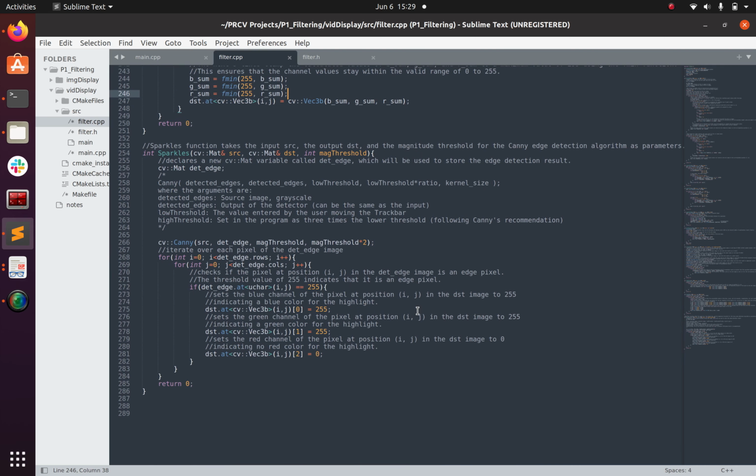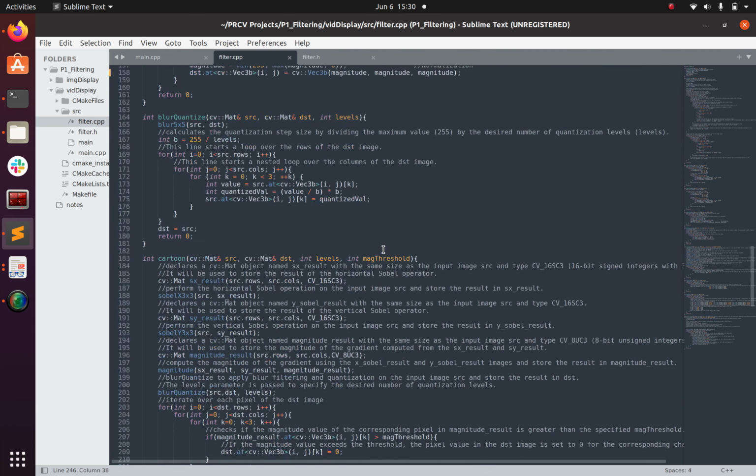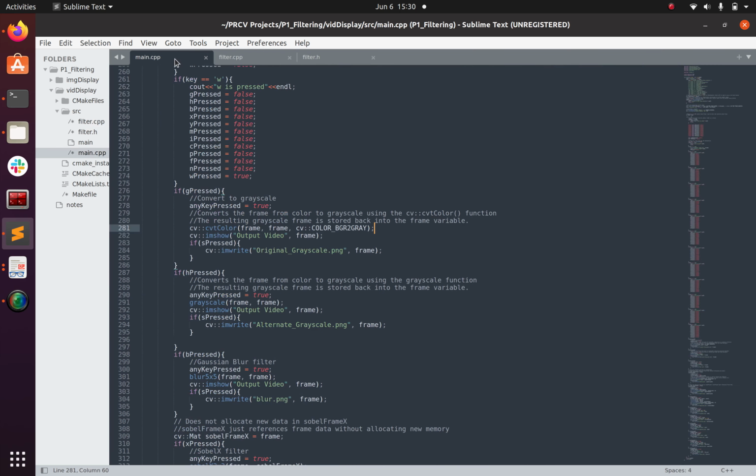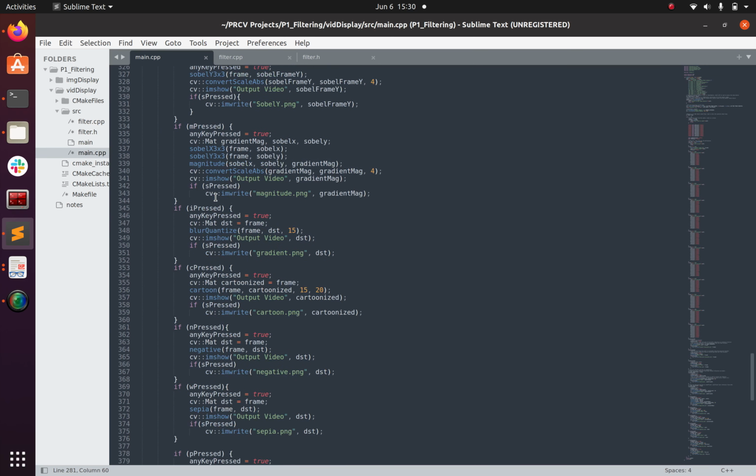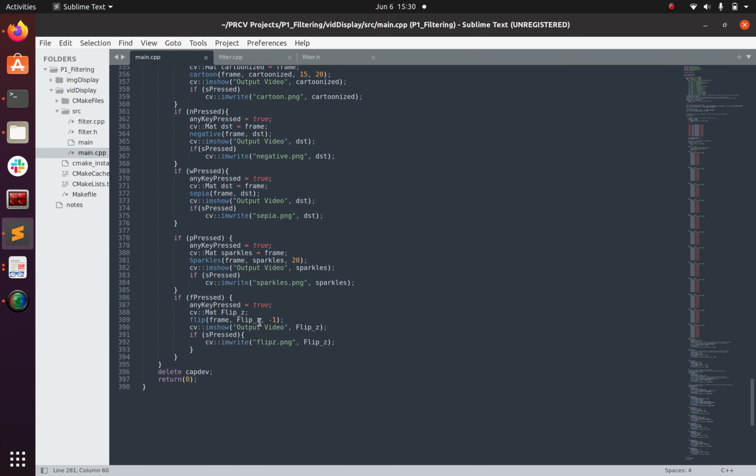And in the last, I have given our images sparkles to the edges by using the Canny edge detector. One more thing I have done here, I have directly used the flip function to flip my image along the z-axis. You can also flip your image along the x-axis and y-axis.